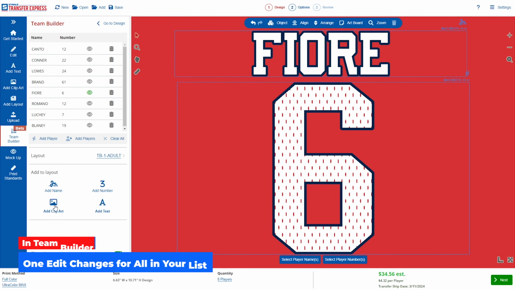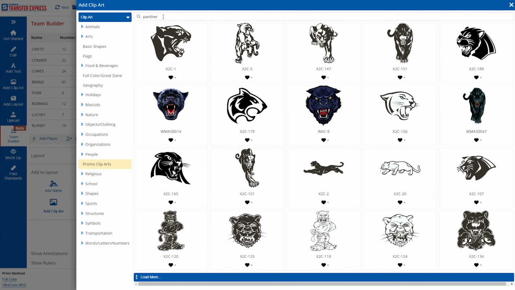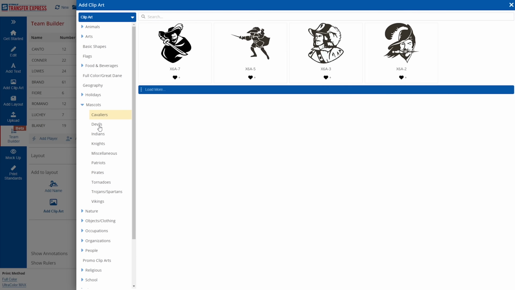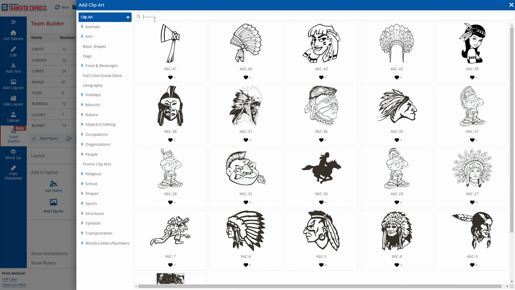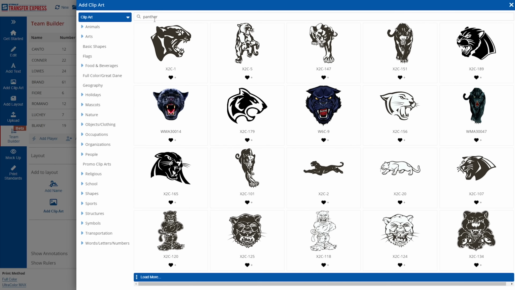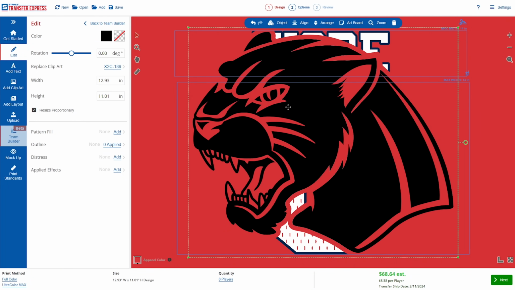You can additionally add clip art. So say if we have a team mascot, we could go to all of the mascots here in the EasyView Online Designer or type in whatever we want. So let's say we need a panther, we could click on a panther and pull one right in. Now this is going to input right into our design space as well.